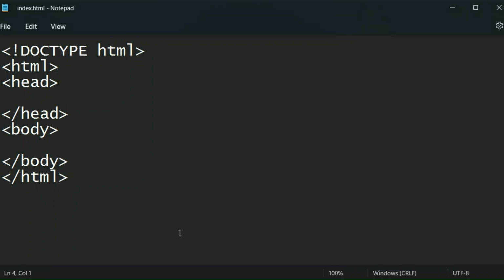HTML Tutorial, Part 8, Understanding Lists, Block and Inline Elements. Welcome to Part 8 of our HTML tutorial series. In this section, we'll dive into some fundamental concepts that are essential for structuring content on your web pages.